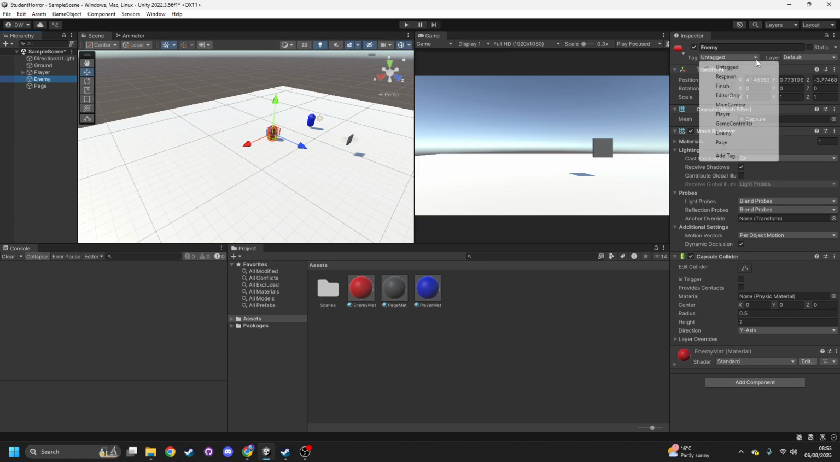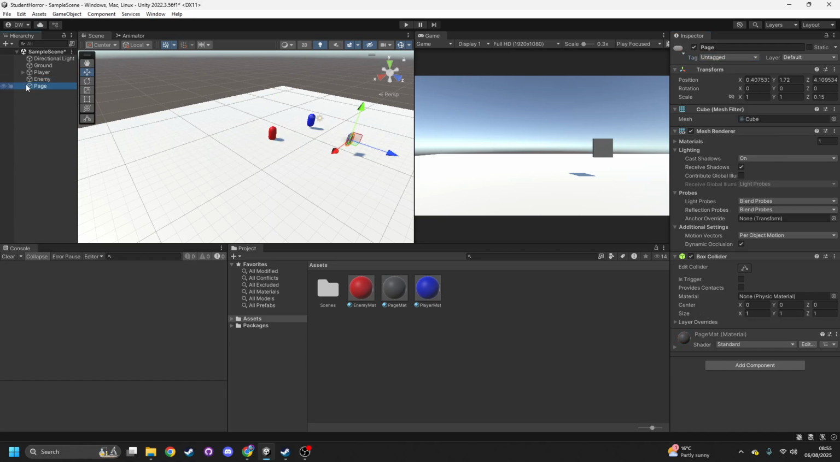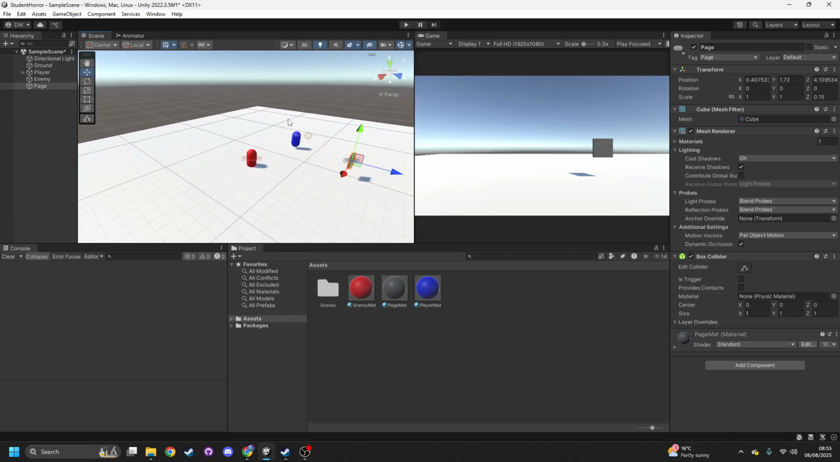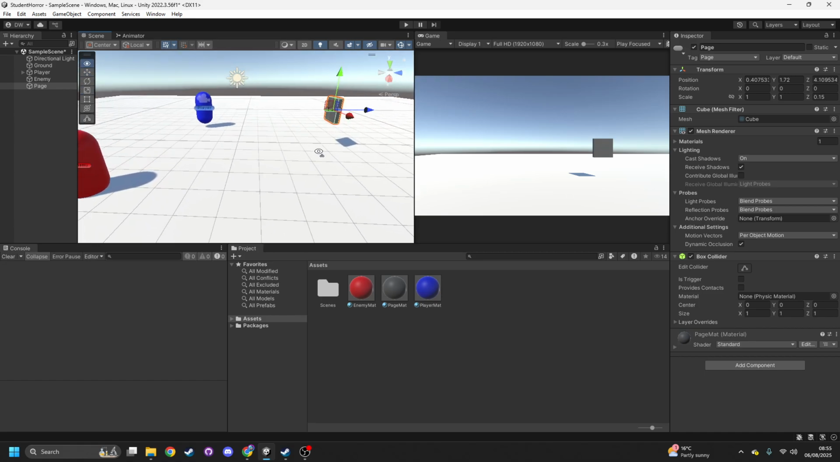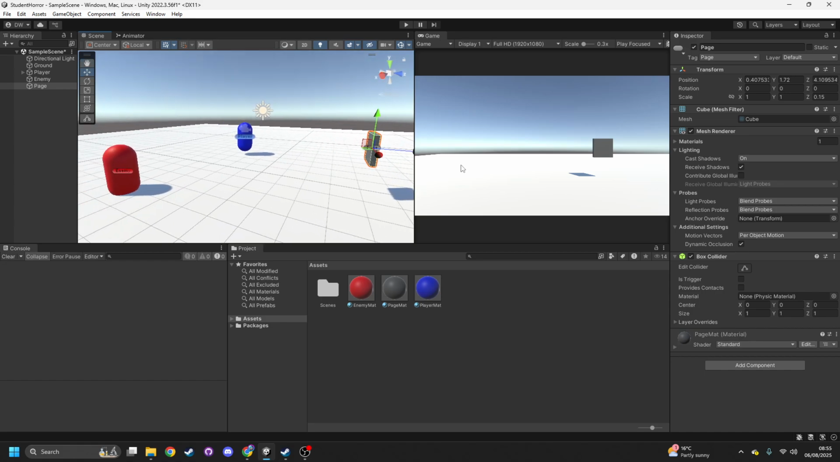If I go to my enemy, go to my page. But that's kind of where we're needing to start. So that's a bit of the scene set up for you. And then next we'll start getting the player coding in.